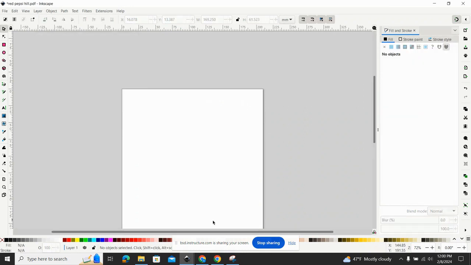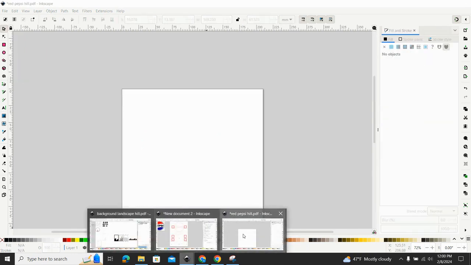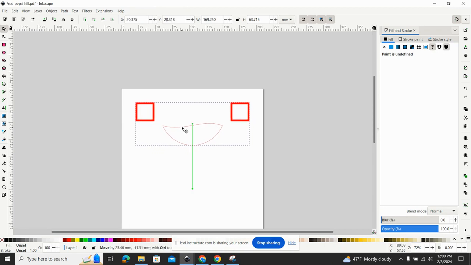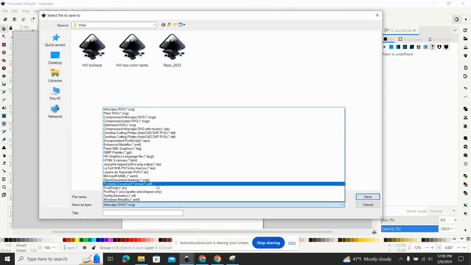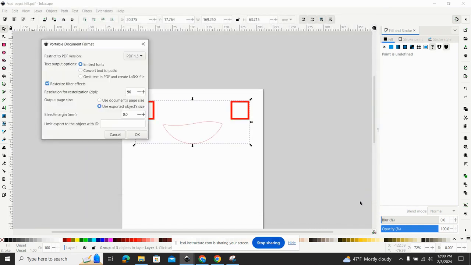All right, got that saved, delete it, go back to our original, click here, this will be our blue. I'll do a copy, go to our paste on our new one, File, Save As, PDF, blue. Okay.